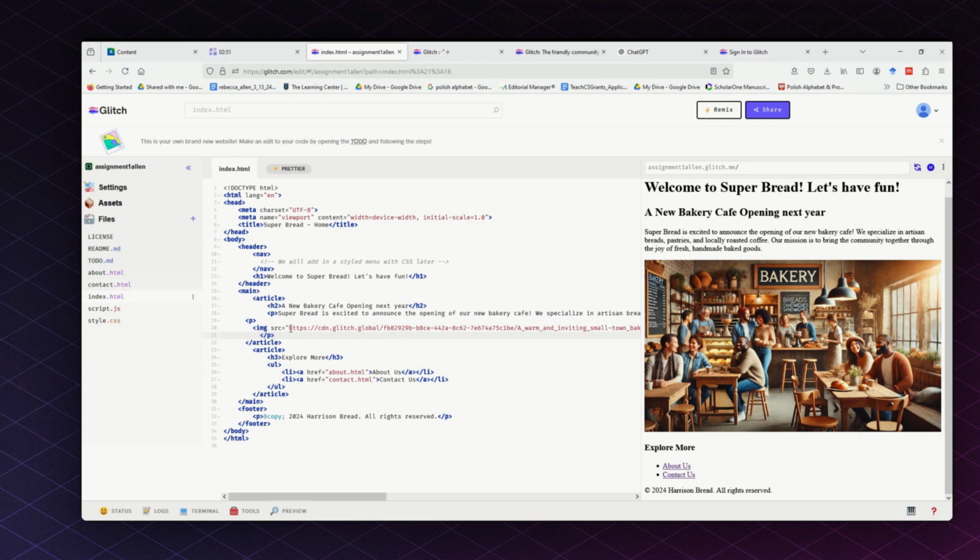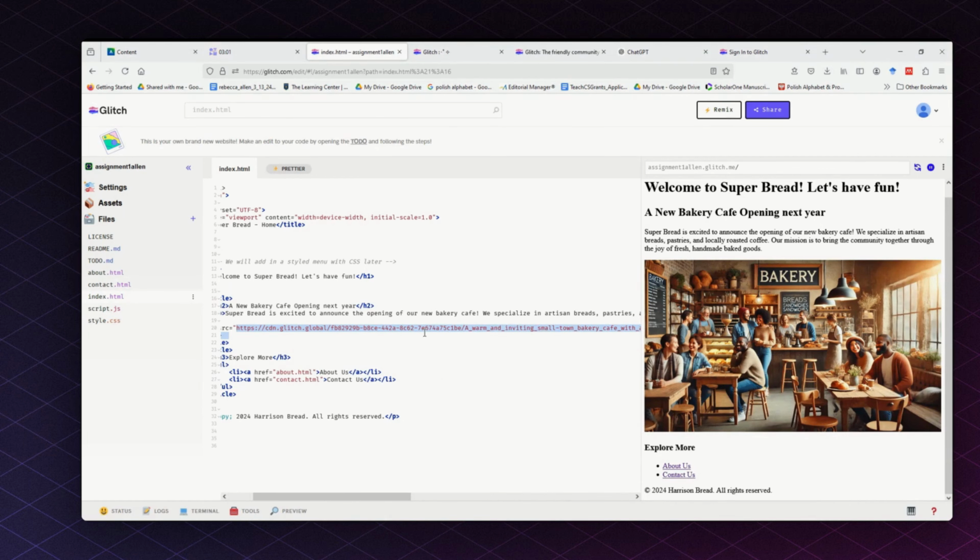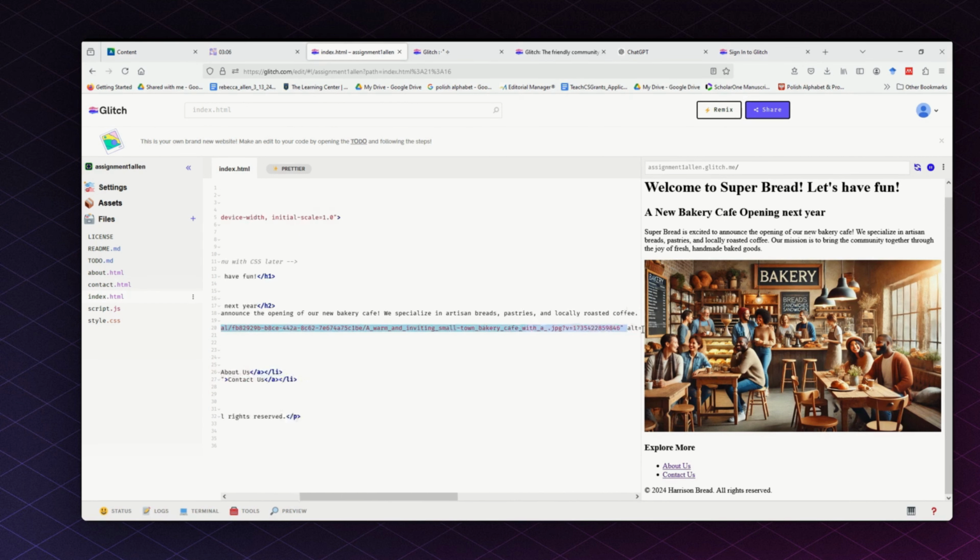You'll notice here I got an image. I generated this image on ChatGPT. Let's say I don't like it. Some of the faces in this image don't look quite right. Not the vibe that I'm going for. So to get an image in my site, I use the image tag, and I've got source, and I've got a URL here.